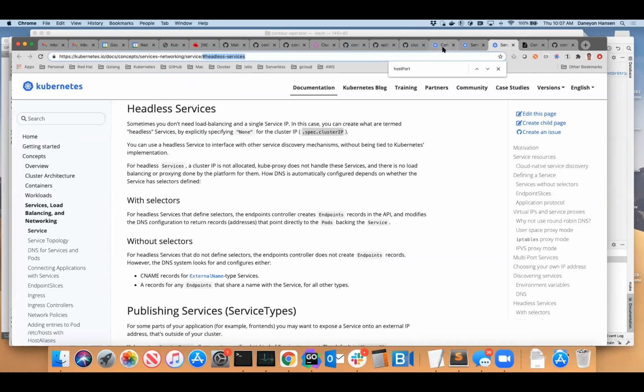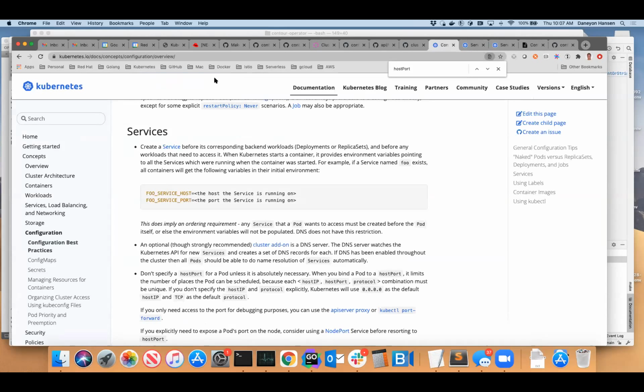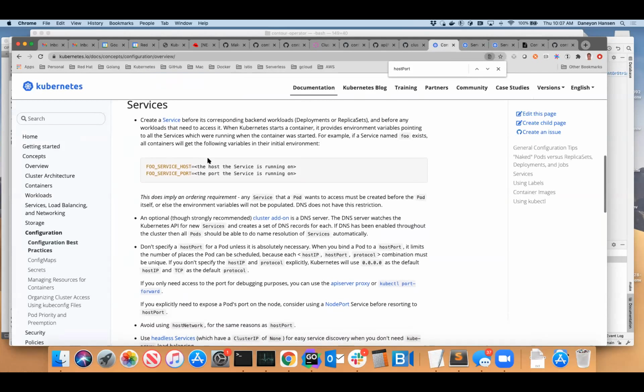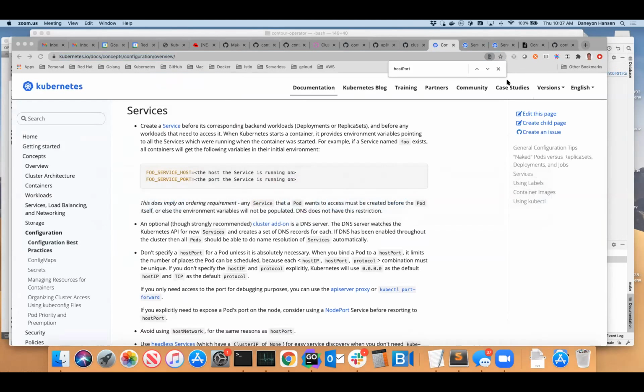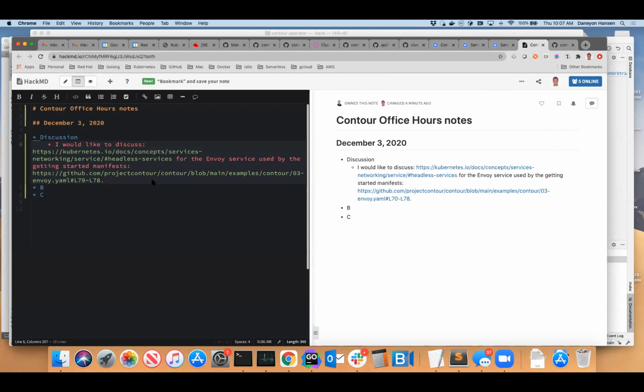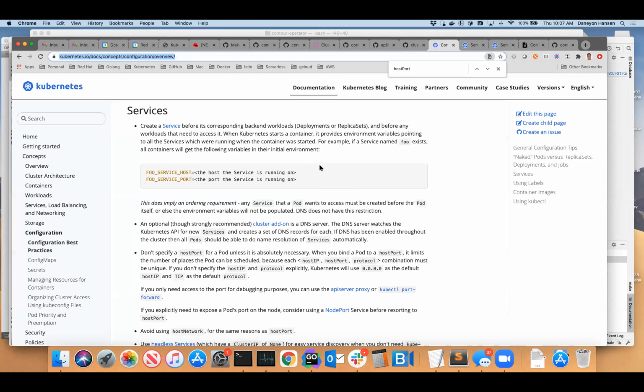so headless services, I actually came across headless services because of this document. And let me put this in the chat window as well. Oh my gosh, where is the chat window now? Let me just put it in the HackMD. Or can I do that? Okay. Yes. All right, there's the other document.